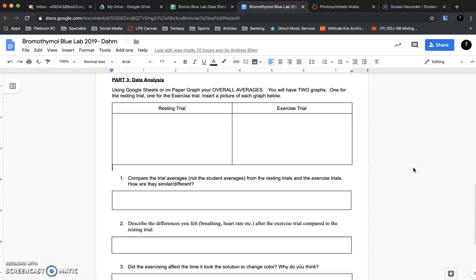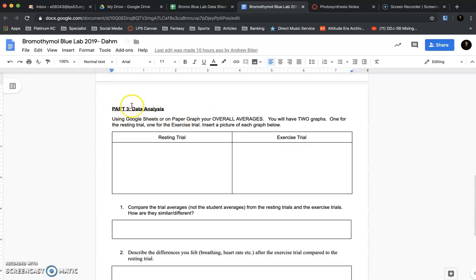Today you are going to be wrapping up the Bromo Blue Lab. Yesterday you should have gotten all of your data. You should have run both tests, the resting trial and the exercise trial. Today we are going to create our graphs for this. You'll see here in part 3 it says data analysis. In this, it tells you to use Google Sheets or graph paper. You're going to do this on Google Sheets, and then you're going to insert the pictures into these two boxes. And I'm actually going to have you create a third graph, which we'll walk through here in just a minute.